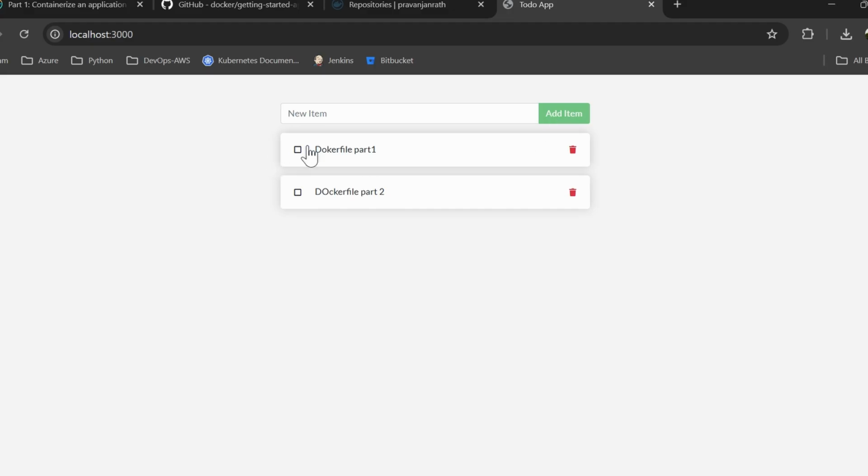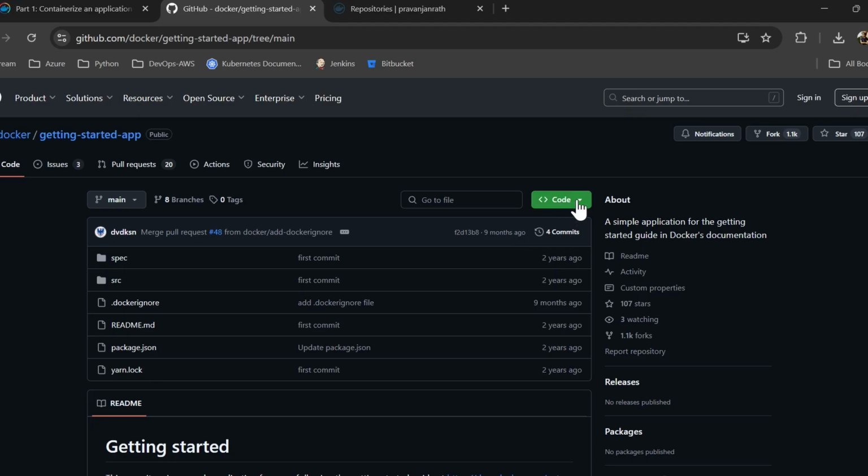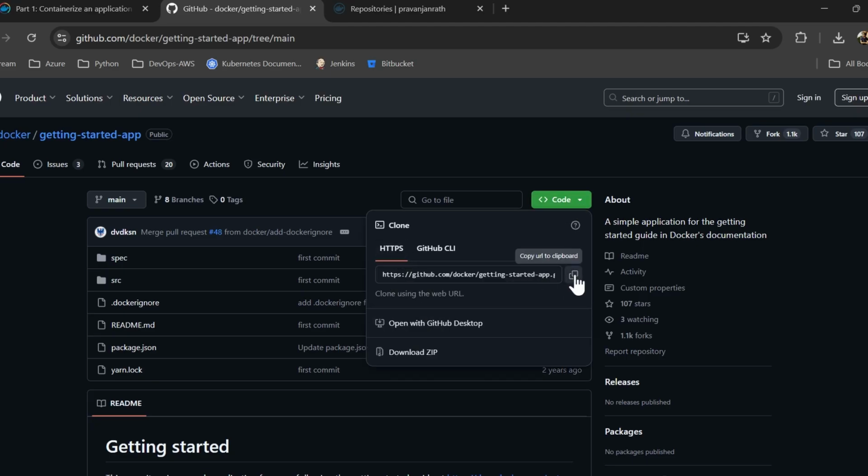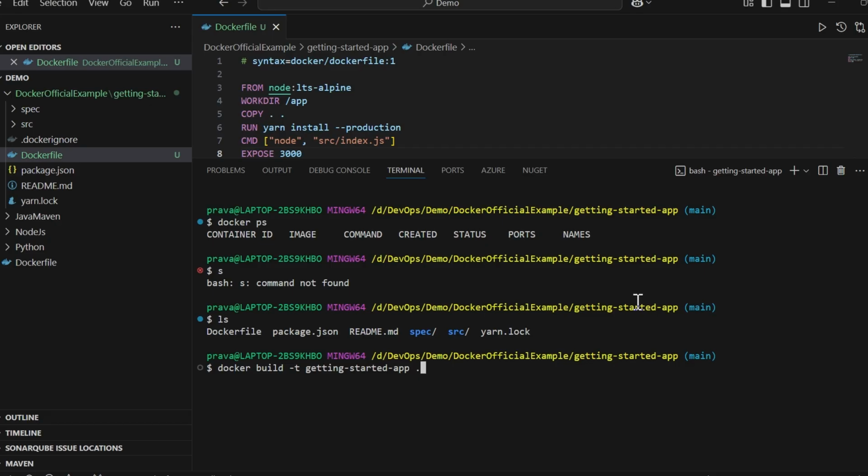Today, we'll be seeing an example from Docker documentation itself. It is a web-based to-do application and it's written in Node.js. First, we'll download it from Git locally, then build that Dockerfile to make a Docker image, and then we'll test it locally.